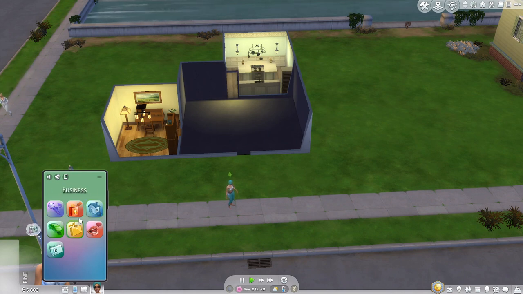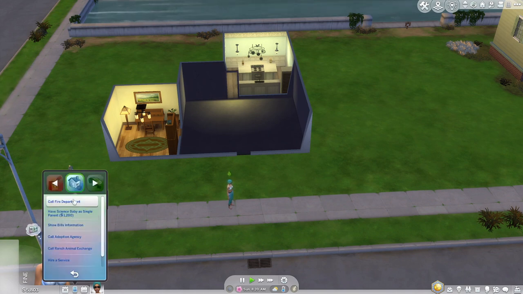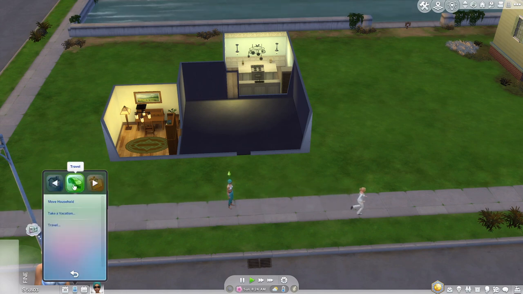And there's all sorts of things that you can do. But what you want to do is, which one is it? You want to go to the travel icon, which is green with a car, and it has an arrow in front of the car. And then you can click Move Household.